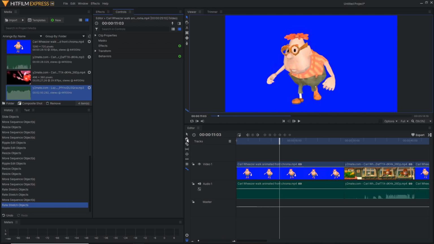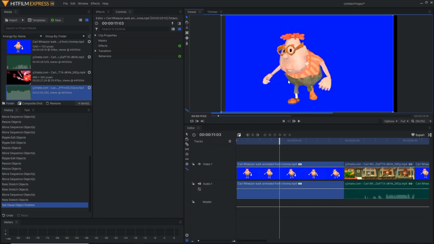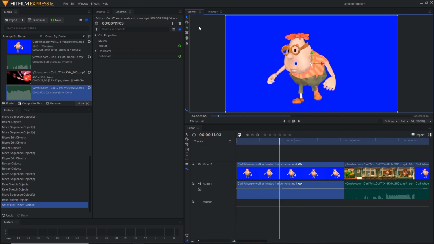Now that we are done with these tools, we're gonna move over to the viewer tools. These tools allow you to edit the actual preview of a video, so that you can edit it to your liking. The selection tool is pretty much the same exact thing as the selection tool over here. It just lets you move it.